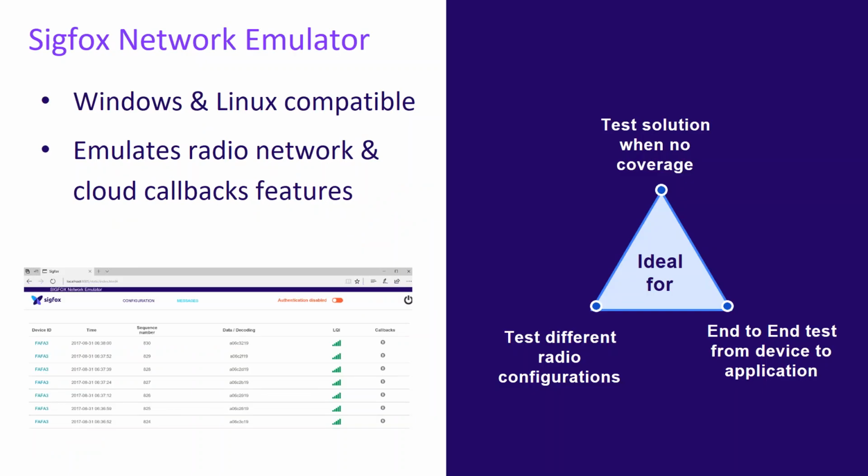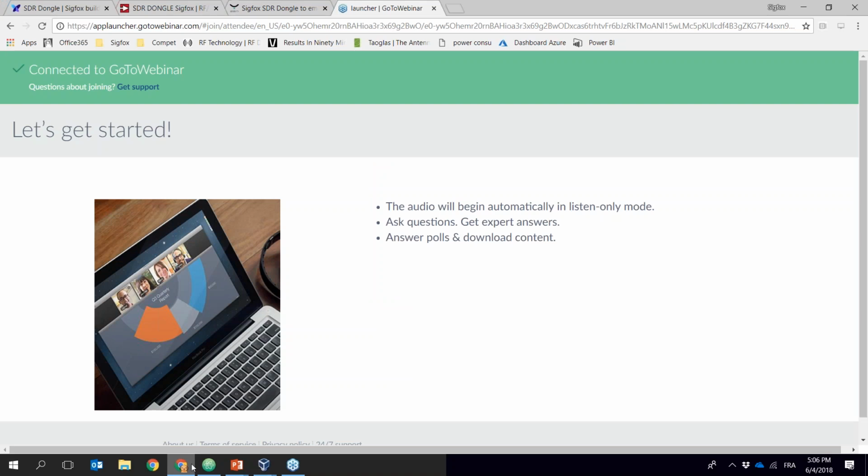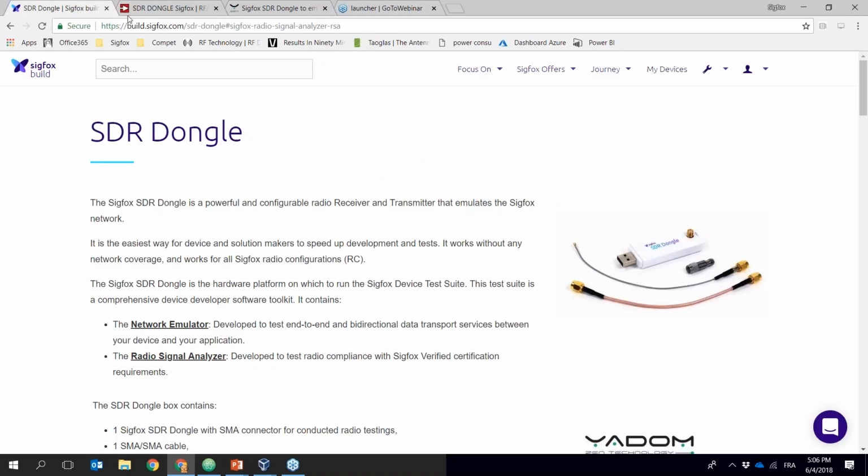But to start with, let's go through the Sigfox Network Emulator. It's a Windows and Linux application that you can download on the Sigfox build website. As we said, it emulates both the radio network and cloud callback features. To download it, you can just go on the Sigfox build website, which is build.sigfox.com, and from here you can look for the SDR web page.